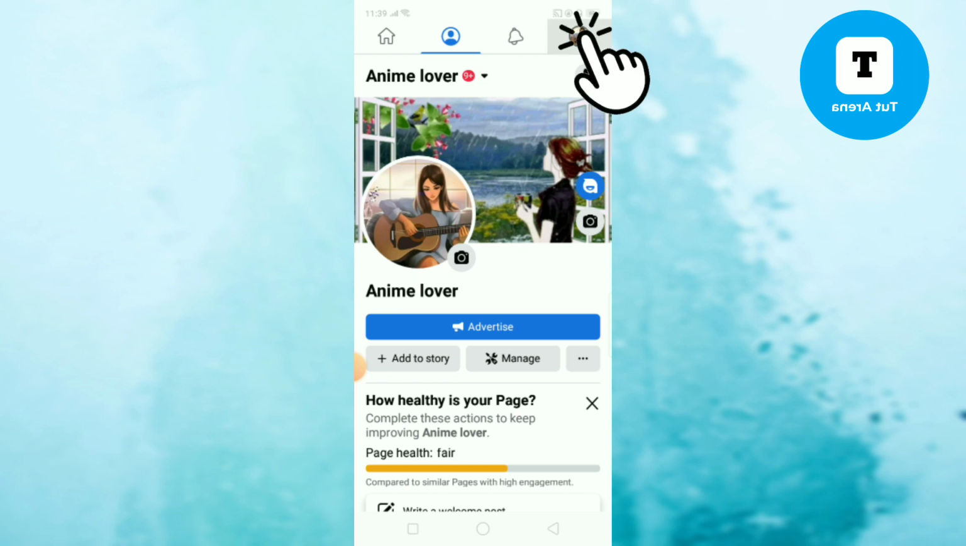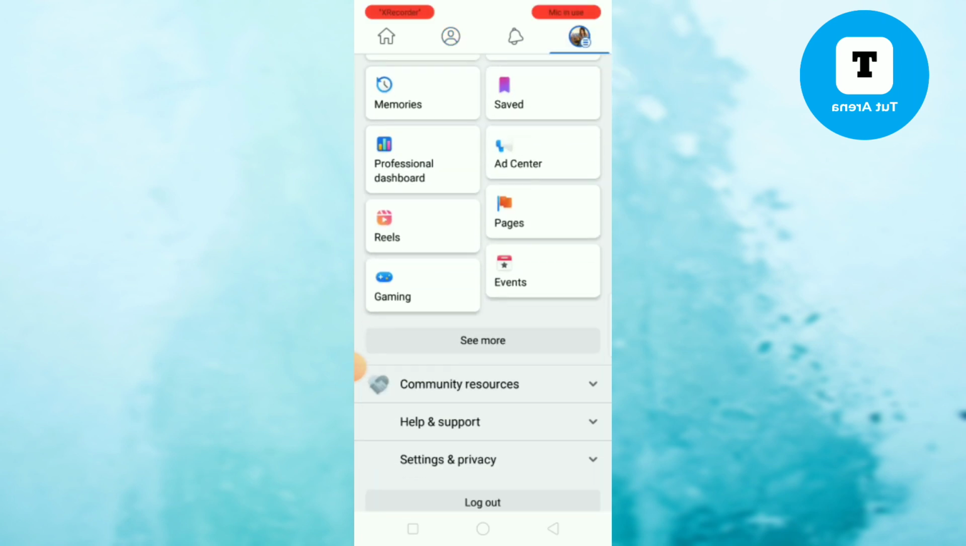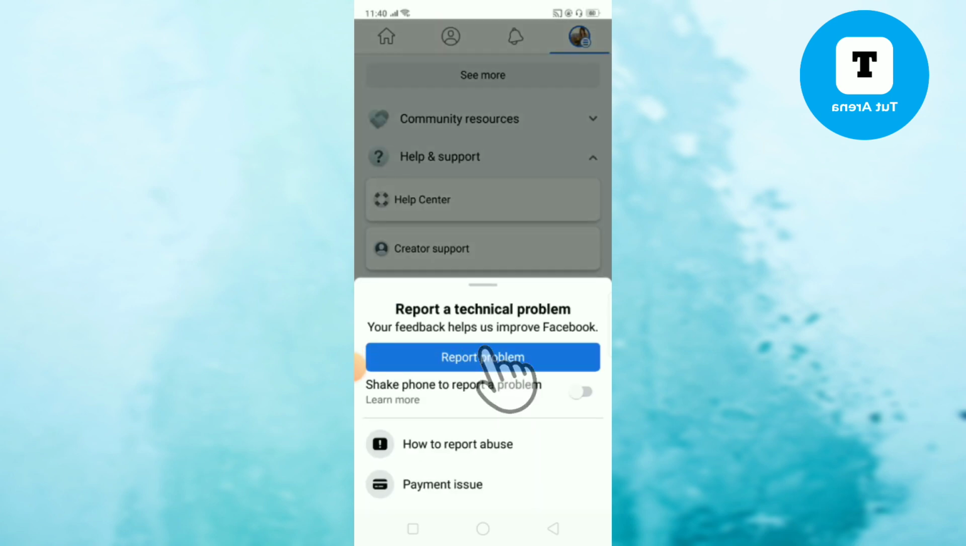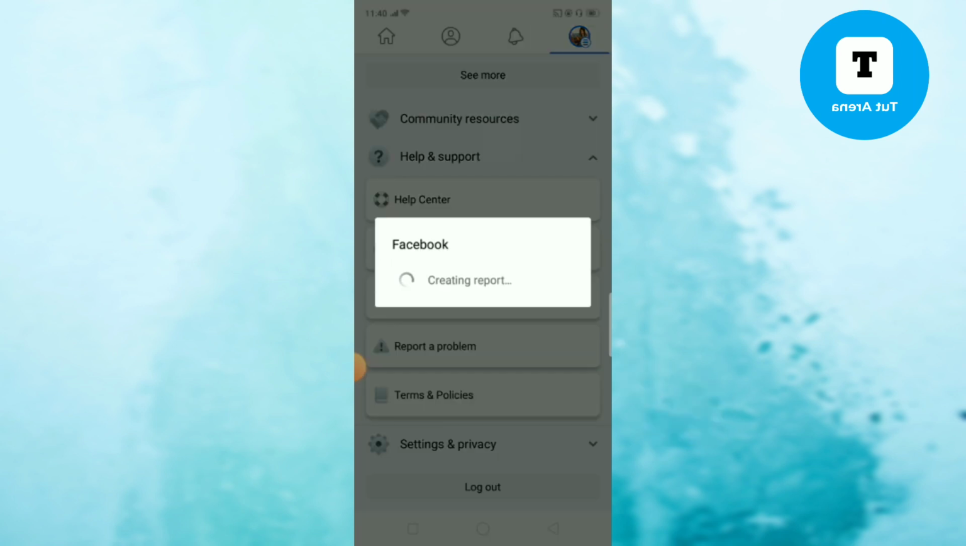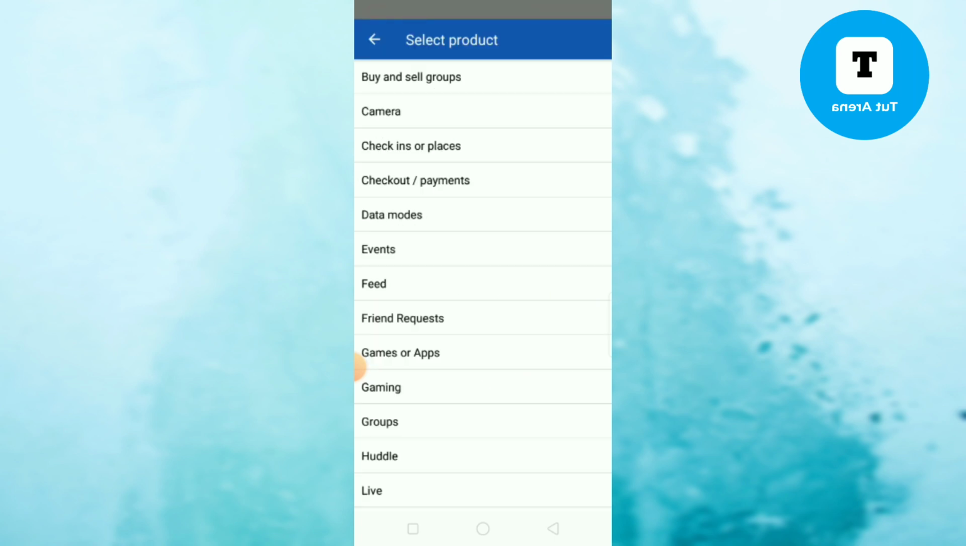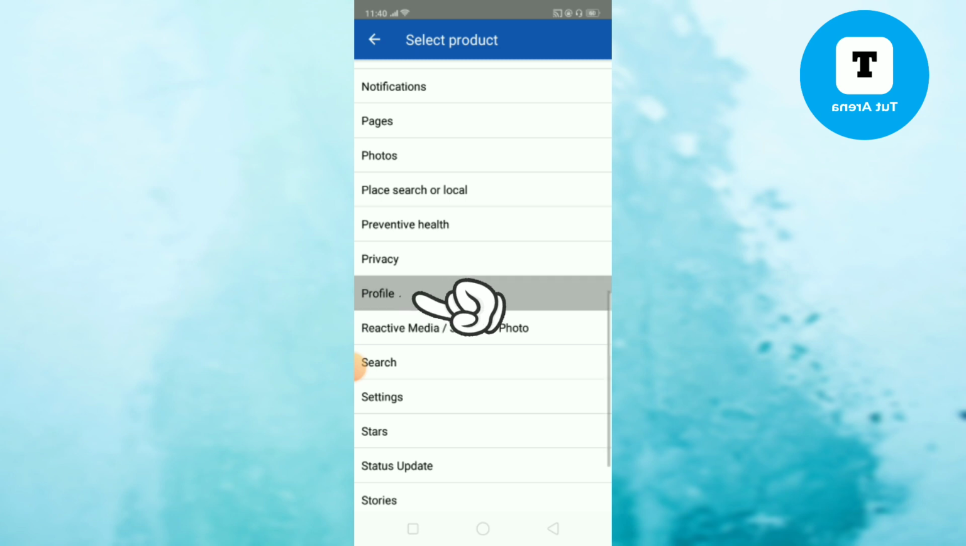on the menu bar, and after that scroll down, tap on help and support, and after that tap on report a problem, because this is a problem and you just have to turn this button on and tap on report problem. And if you tap on include in report, then tap on profile.